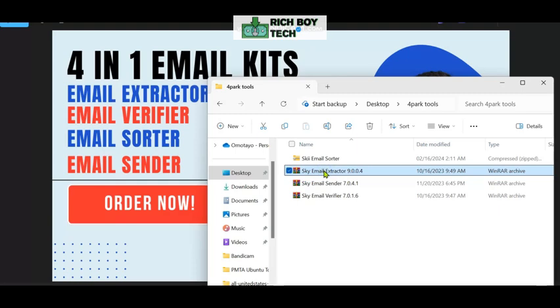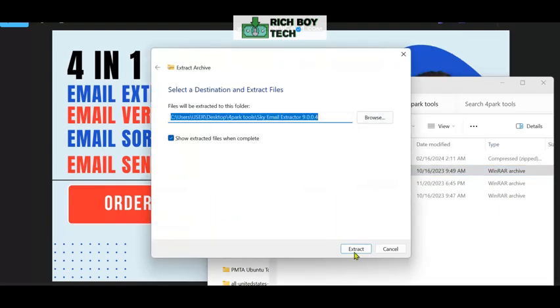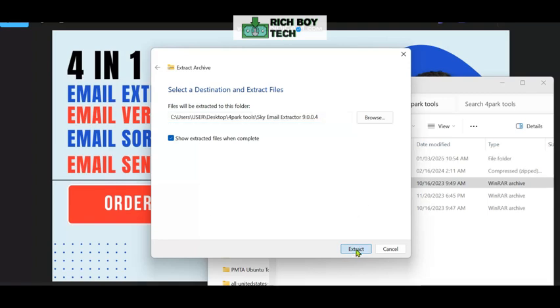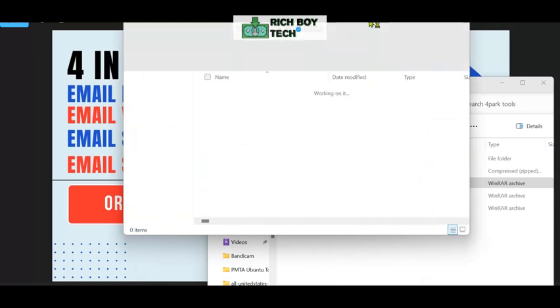To do that, you right click, you're going to have it this way, then you extract the folder. So you extract it like this. Okay. So you wait for it. Now the extraction is done.